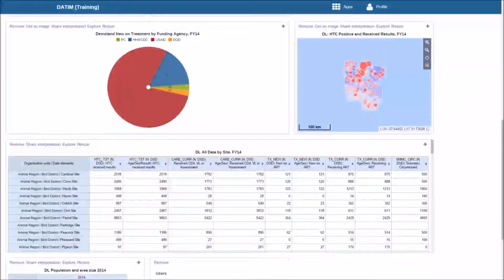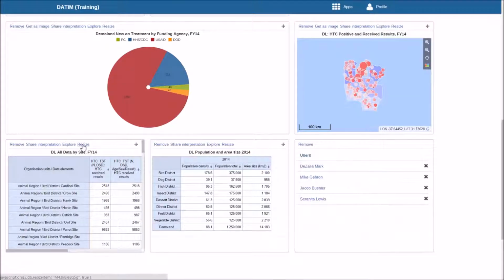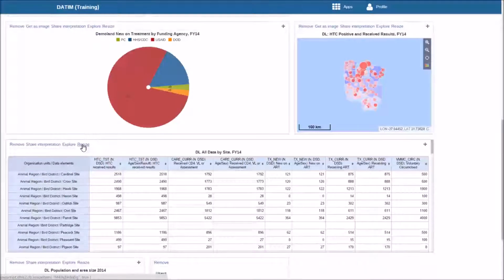I have another table underneath these two visualizations. In this particular table, I have a couple different options added to the table. For starters, I have the hierarchy listed in my organization unit column, which lists the region and the district before the site name. I've also expanded this table to take up more space on my dashboard. I've done that through selecting the resize option that's available at the top. We can see that there's three sizes in which we can resize items on the dashboard.